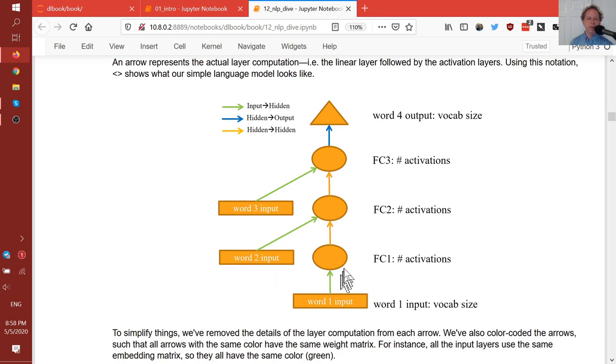So this is our model. It's basically a standard one, two, three, four layer model. But a couple of interesting things are going on. The first is that we have inputs coming in to later layers and getting added. So that's something we haven't seen before. And the second is all of the arrows that are the same color use the same weight matrix. So every time we get an input, we're going to put it through a particular weight matrix. And every time we go from one set of activations to the next, we'll put it through a different weight matrix. And then to go from the activations to the output, we'll use a different weight matrix.